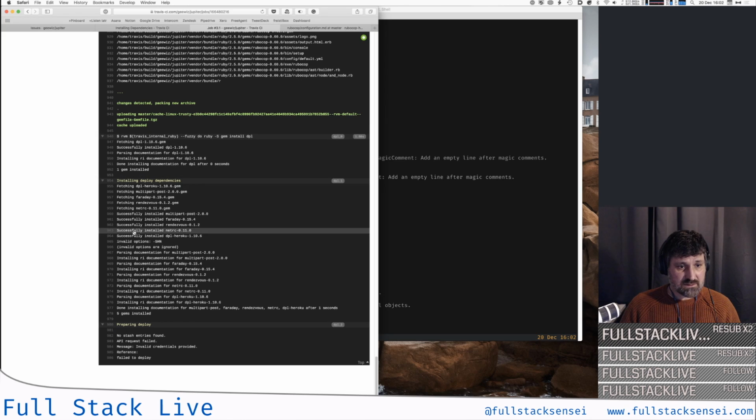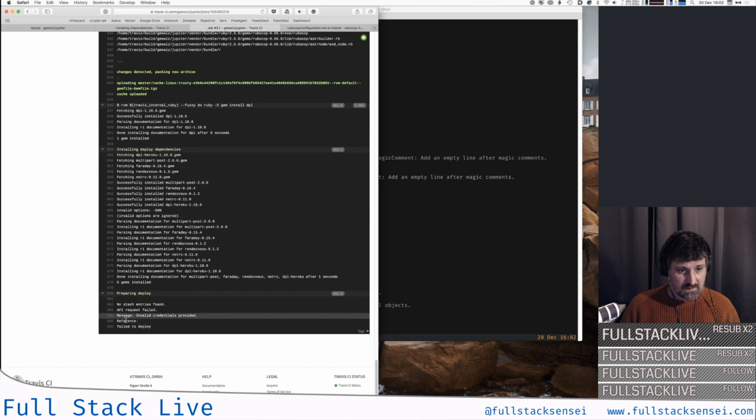We actually tried a deployment, and it says invalid credentials provided, which probably means that my Heroku credentials didn't work, which is strange.